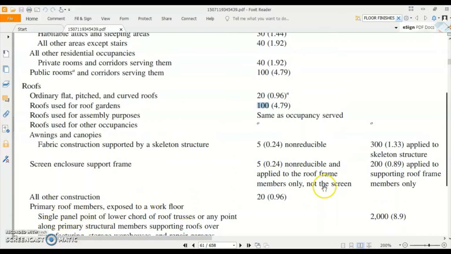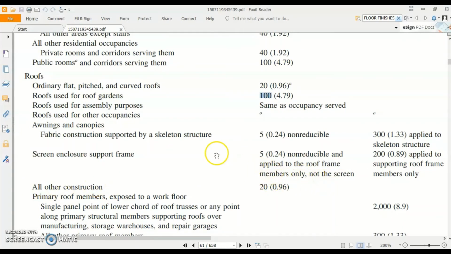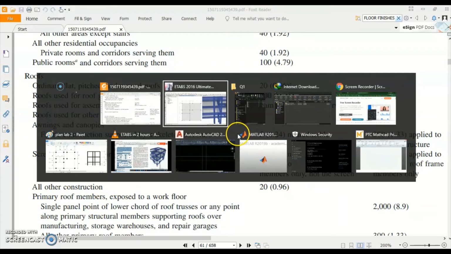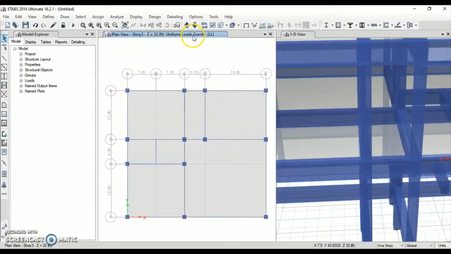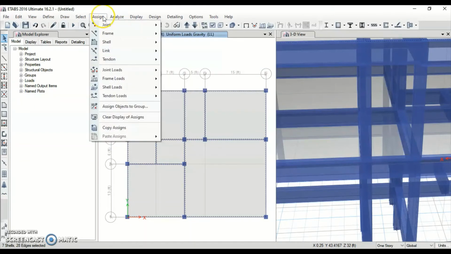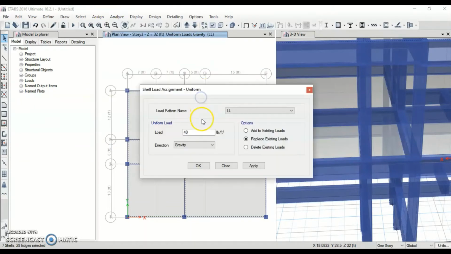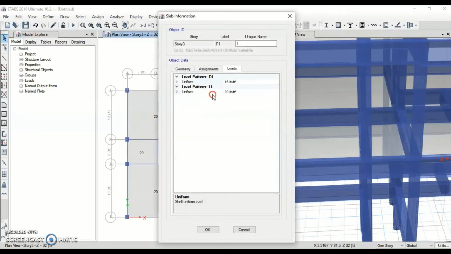So let's consider the typical one for all other construction, say 20. So let's assume a typical value of 20. So we have gone there, and this is considered to be the live load. So let's select the slabs first, and then click on assign shell loads, uniform shell load. Let's give a value of 20, and again replacing doesn't matter because this is the first live load that we are applying here. So click OK, apply, and OK. And when we right click on this, we see that we have 16 and 20 right here.